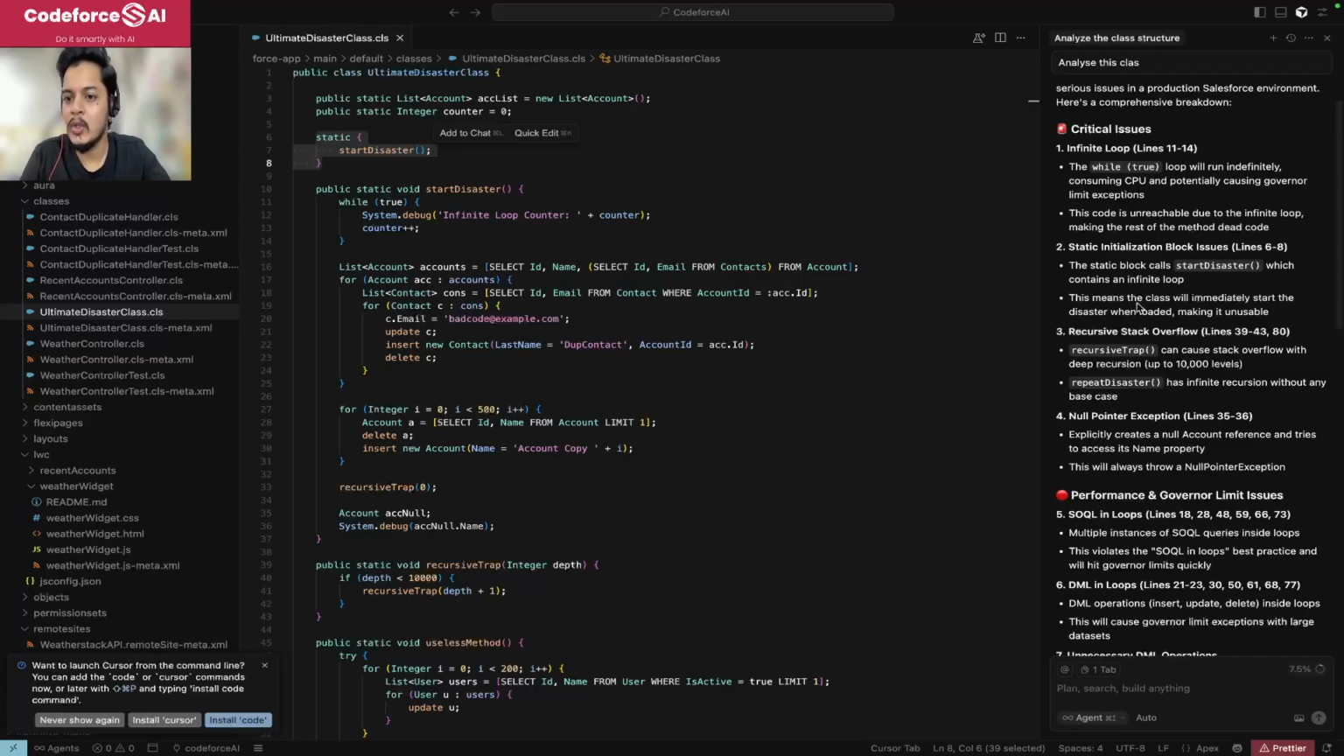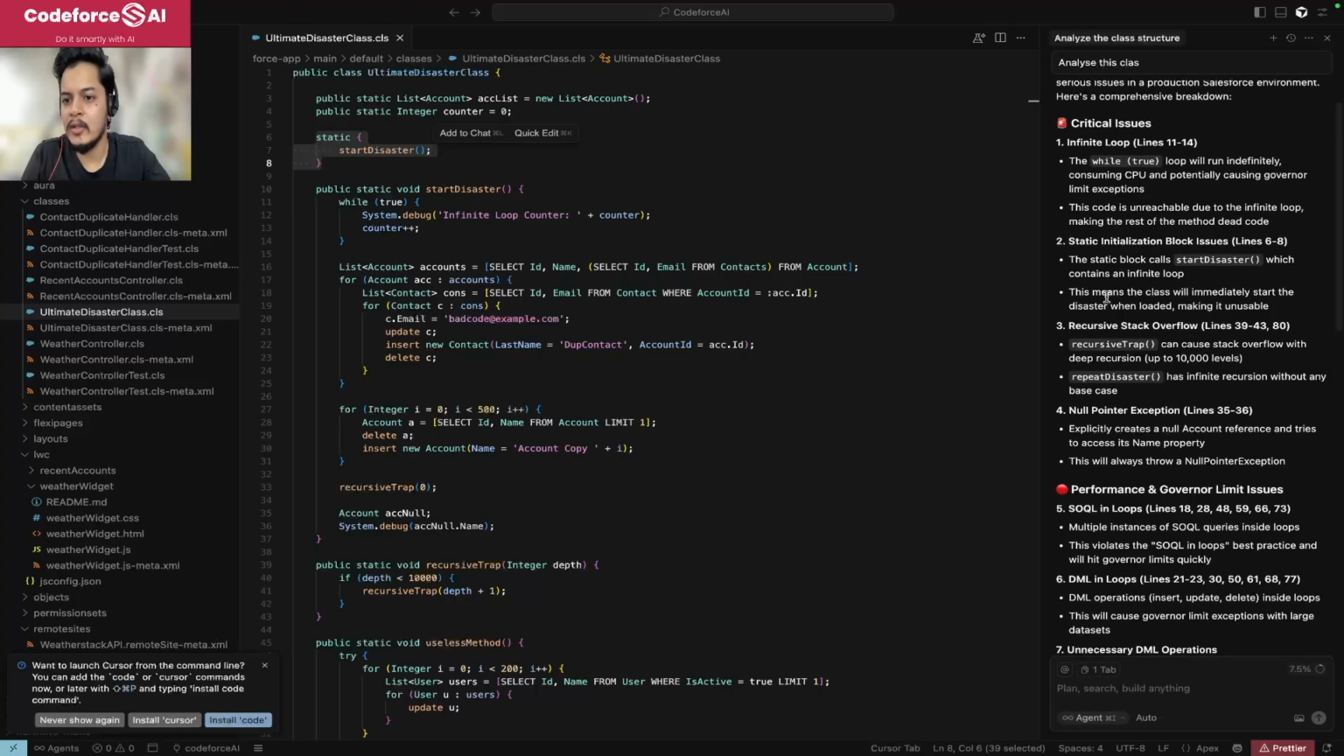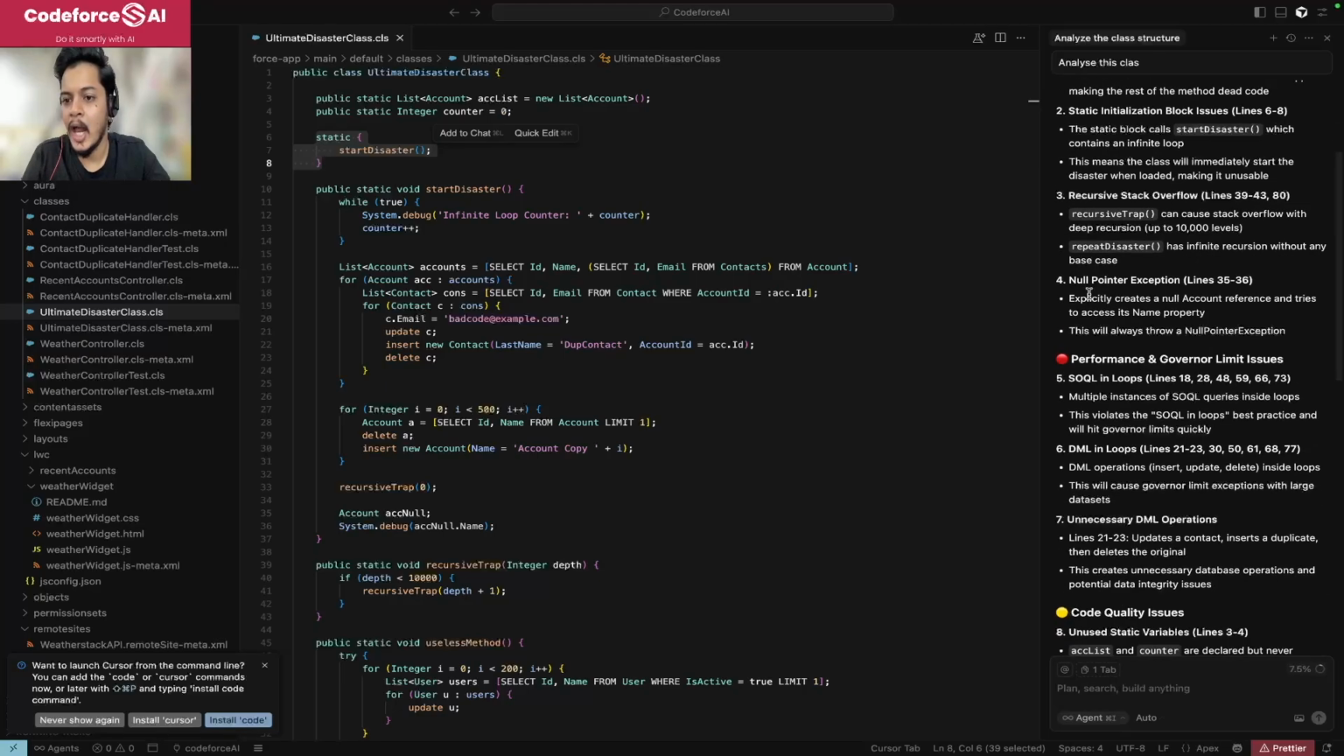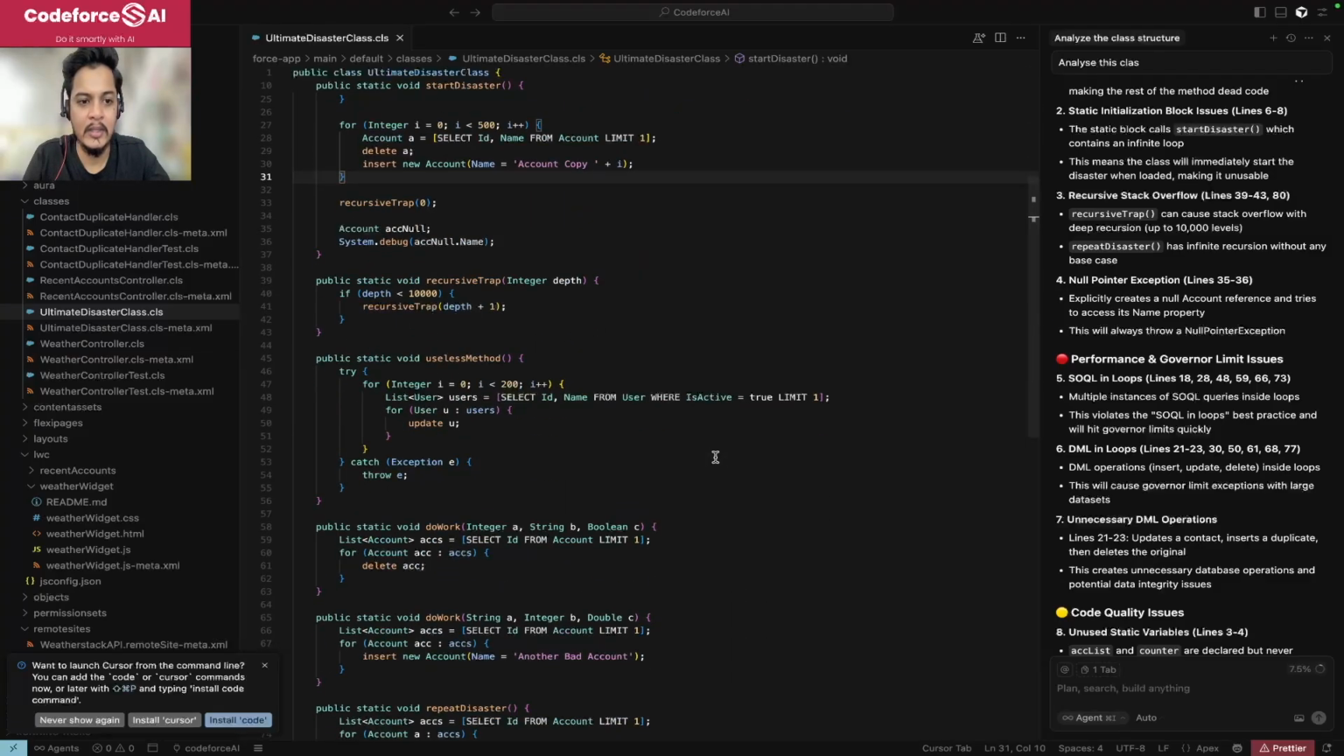Now if we check other issues: recursive stack overflow, null pointer exceptions. If you go to line number 35 to 36, you see this. That will be a null pointer exception because we didn't even initialize it, and we are trying to get the name.